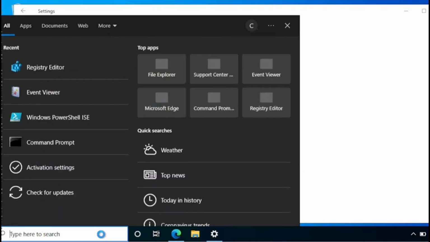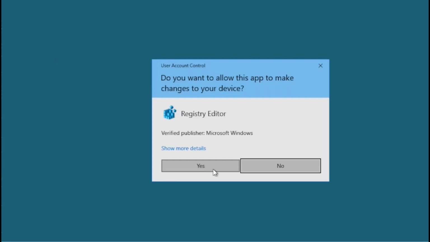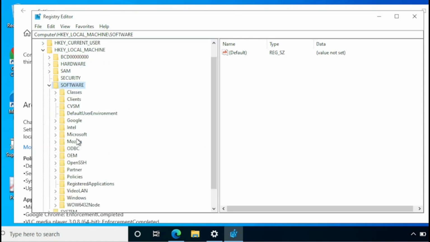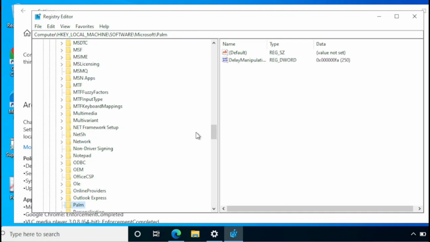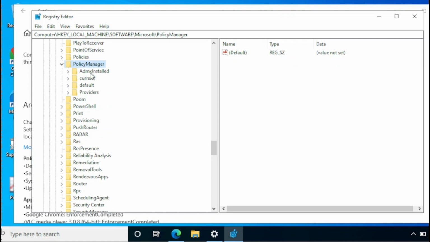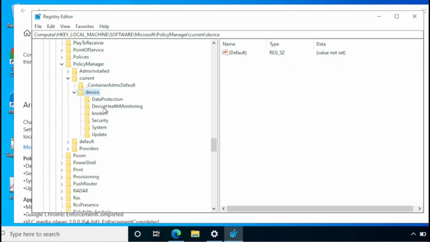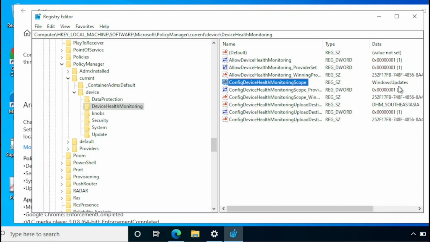The same thing we can verify using the registry also. So in the registry, under HKLM Software, Microsoft, and then PolicyManager, under current, under device we have a new folder called DeviceHealthMonitoring, and under DeviceHealthMonitoring we can see that the device health monitoring scope is set for Windows Update.